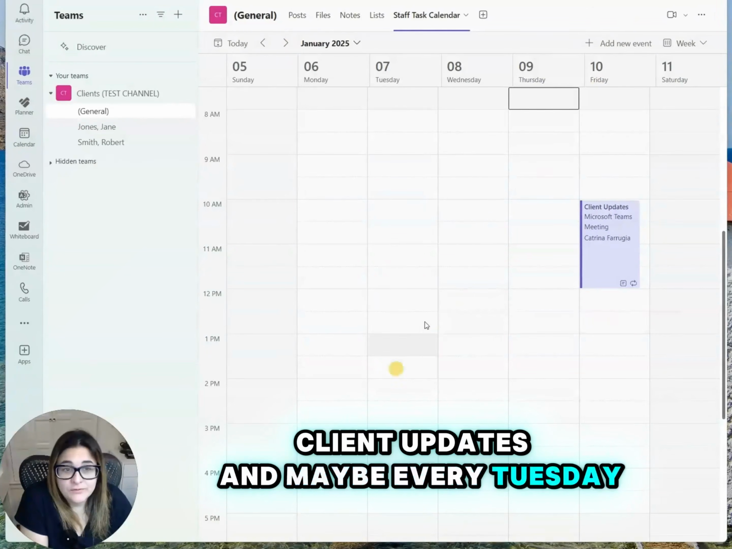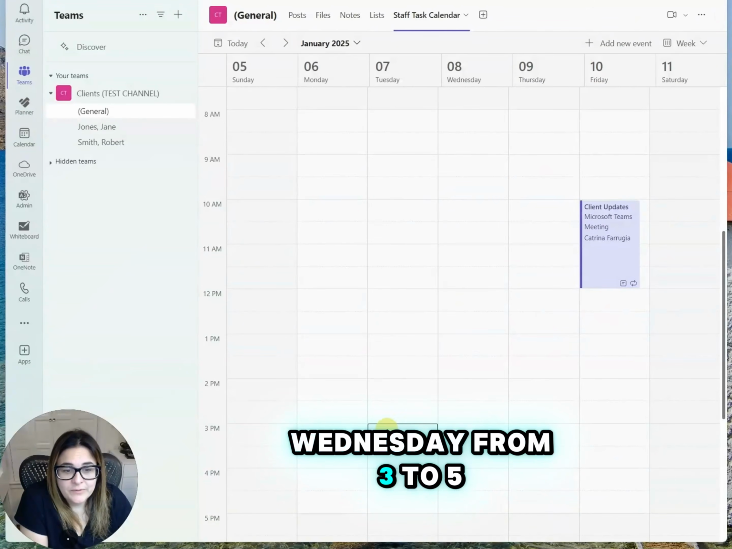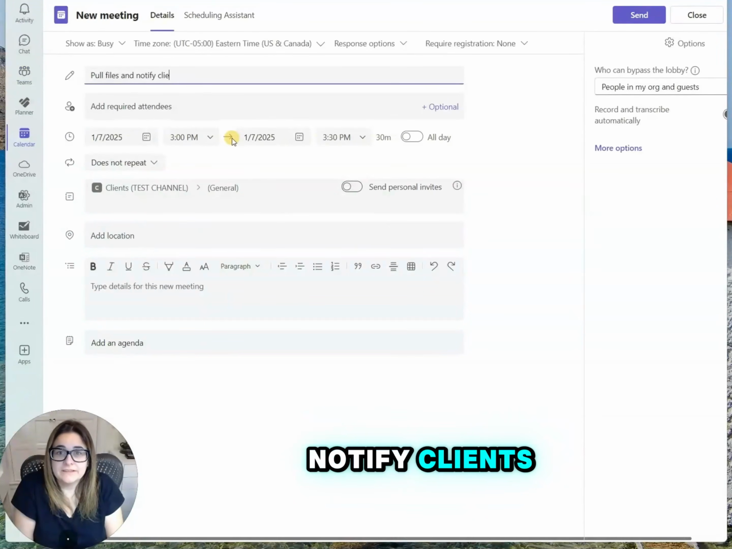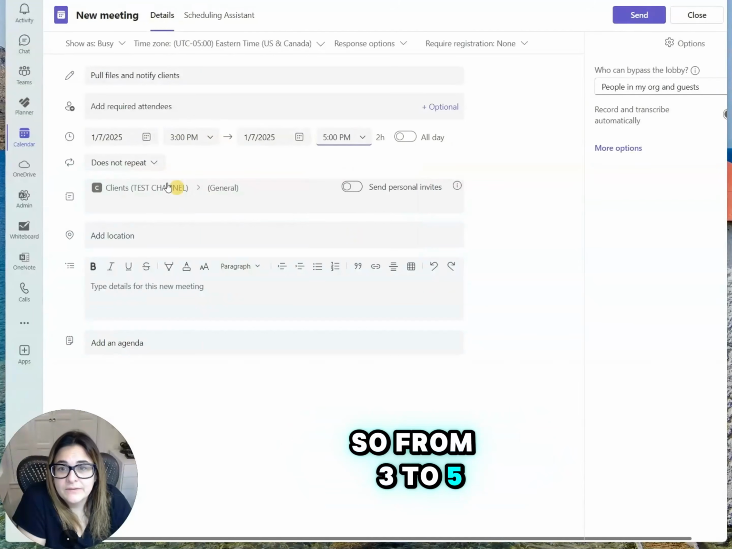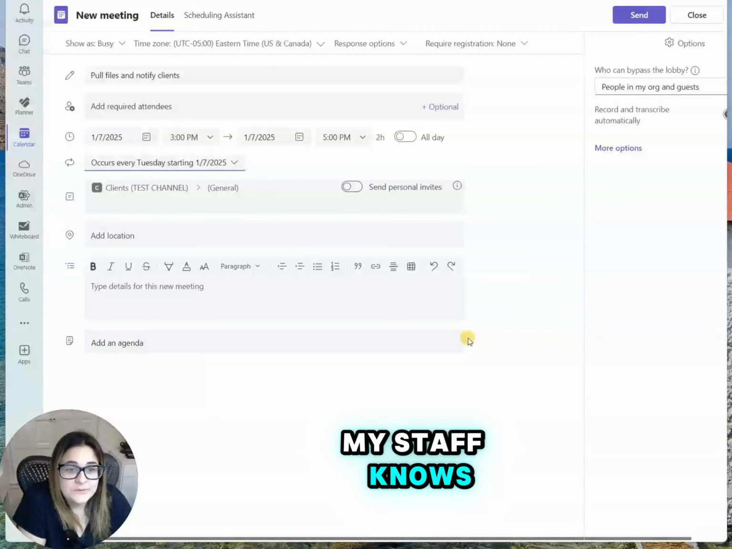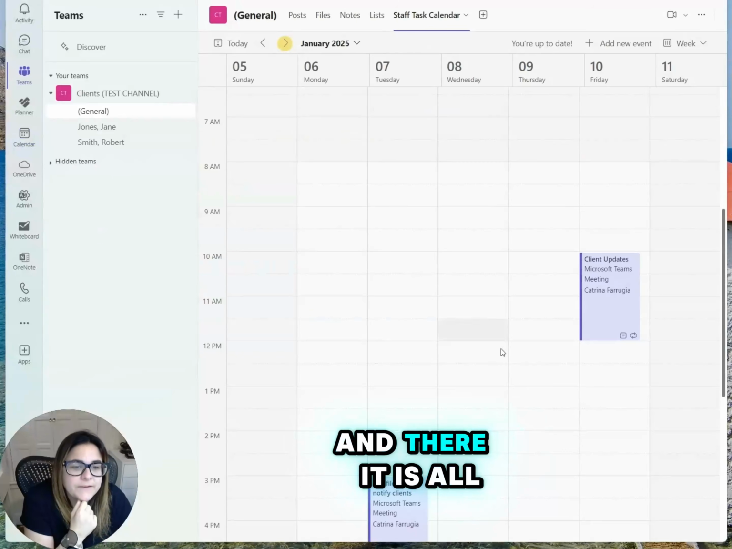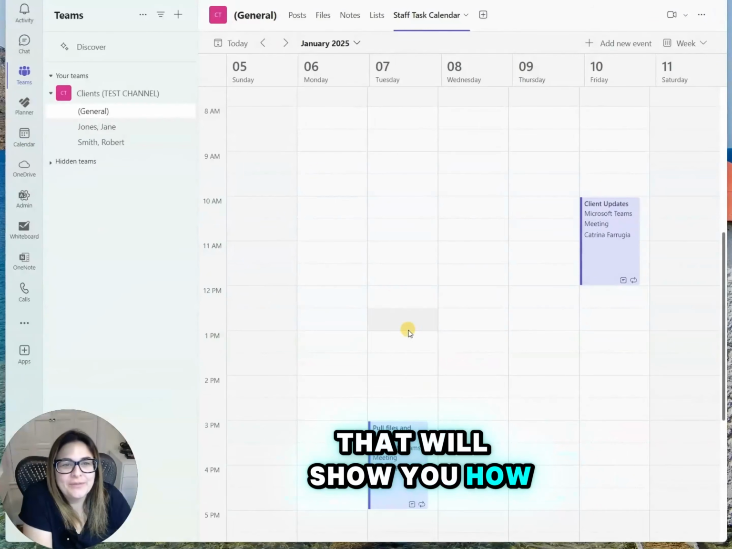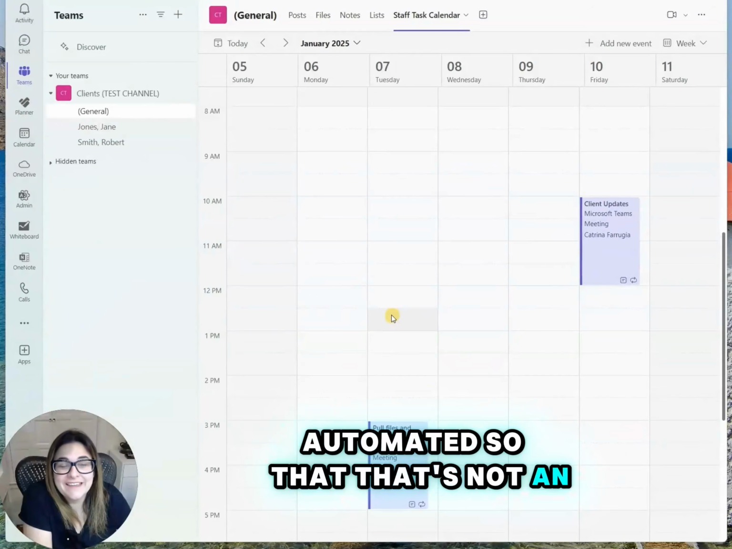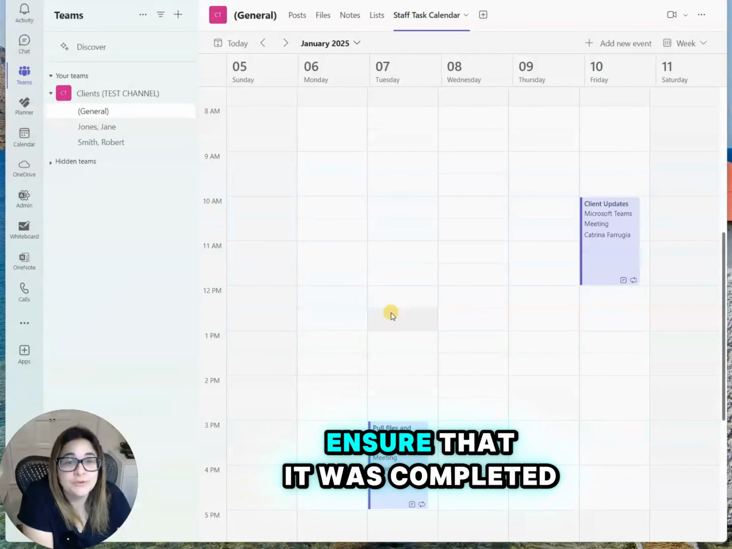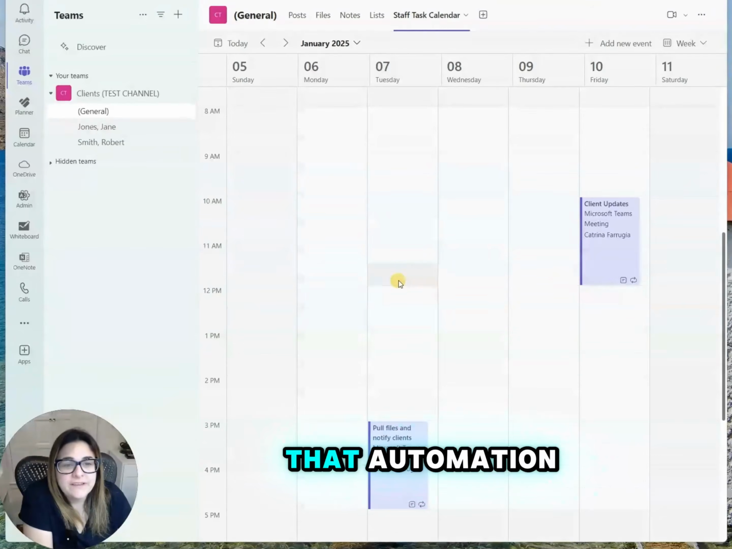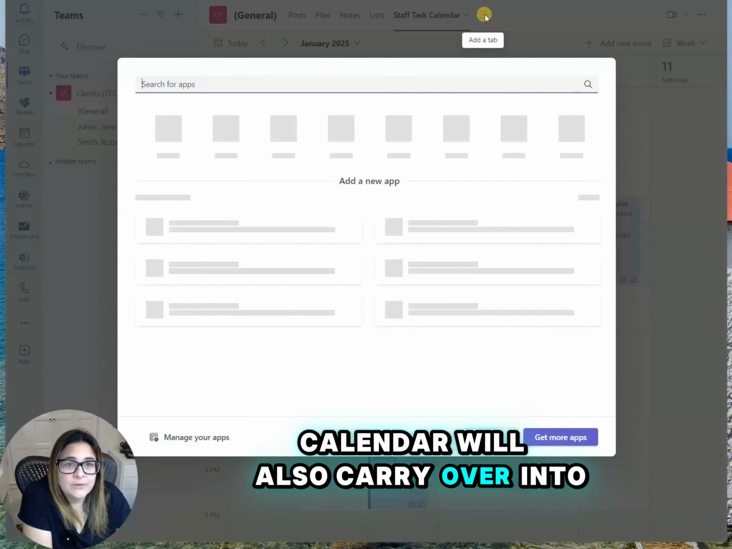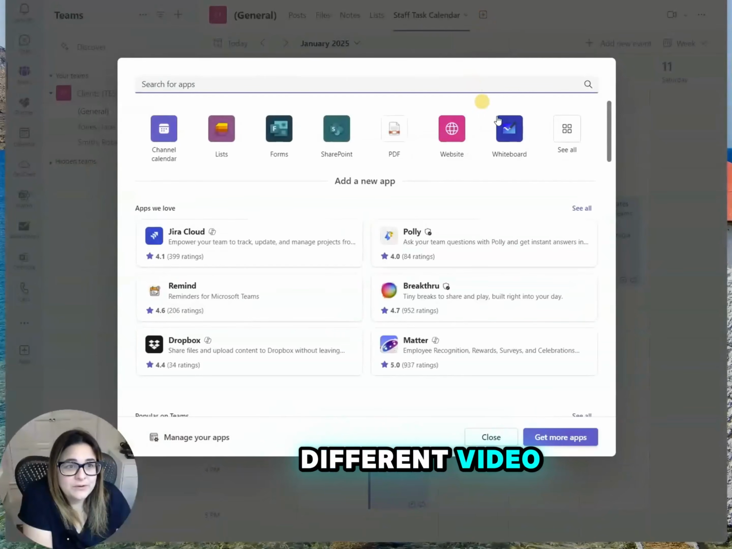And maybe every Tuesday, because my motion call is Wednesday, from 3 to 5, pull files and notify clients. So from 3 to 5 every Wednesday, my staff knows those are the things they're supposed to be doing. And there it is. Pull the files and notify the clients. I've got other videos coming that will show you how the notifications can go automated so that that's not an actual task, but it would be helpful to ensure that it was completed. There were no errors in running that automation. But this is the calendar feature, and this calendar will also carry over into your Outlook. We'll talk about that in a different video, but scroll through.